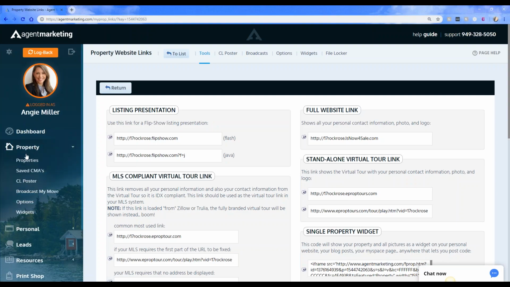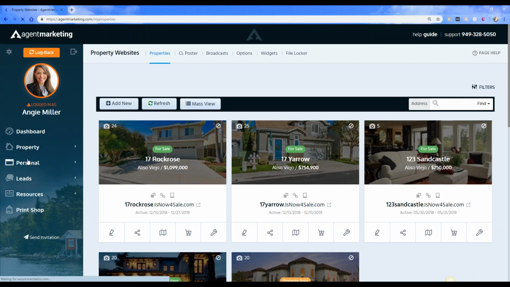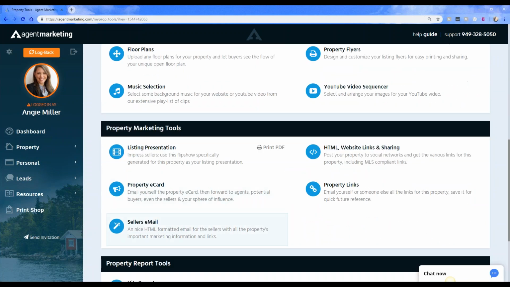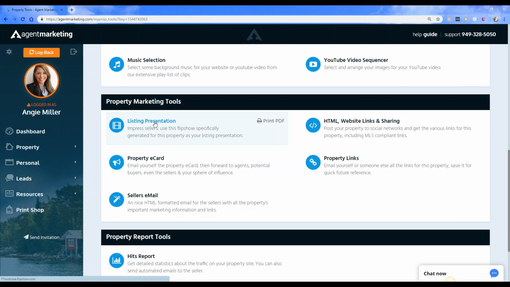The other way you can access it, if you go back to the property tab, properties, you'll see here you have this little tool section. When you click on tools, you'll scroll down towards the bottom, and then you have a listing presentation section here. This is how you'll want to print. You'll see it says print to PDF. If you want to do a PDF that is property specific, you'll want to do it through this section here.